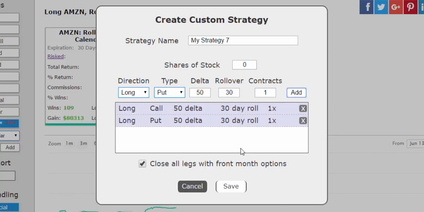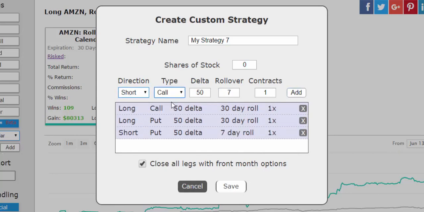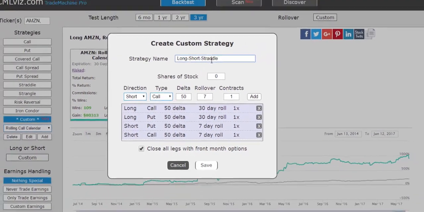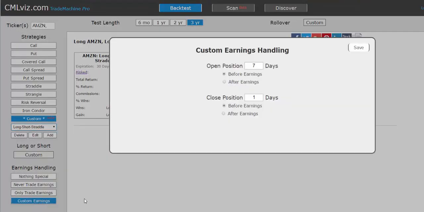And we want to sell the weekly at the money straddle. So we go to short put 50 delta 7 days and short a call 50 delta 7 days. And we'll call this long short straddle. But we don't want to do this all the time. We want to do it with a custom earnings handling.